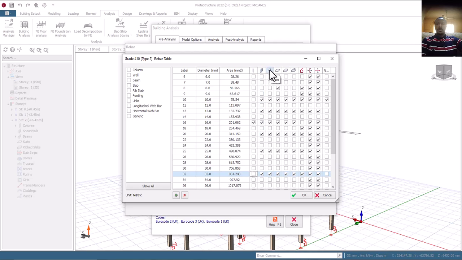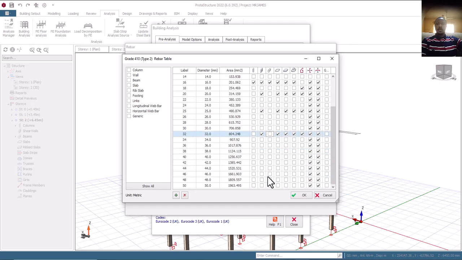So the next thing I do is, I have beam, isn't it? I'll come to my beam. I'm going to be using 16 also.